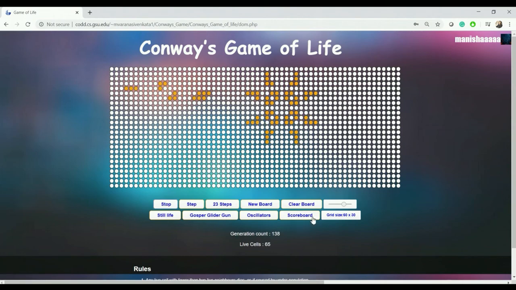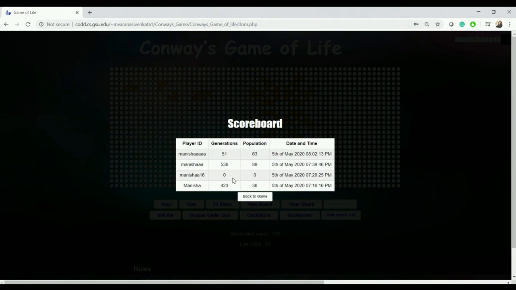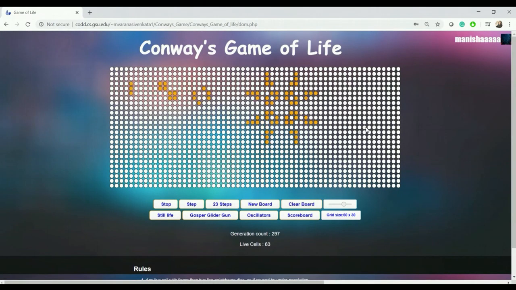And to see the scoreboard, we just click on the scoreboard and it displays a list of all the players that were there, their corresponding generations, the population, and the date and time at which they played. If I would like to go back to the game, I just click on this. This summarizes the overall strategy that is behind the game, and I really hope you liked it. Thank you so much.